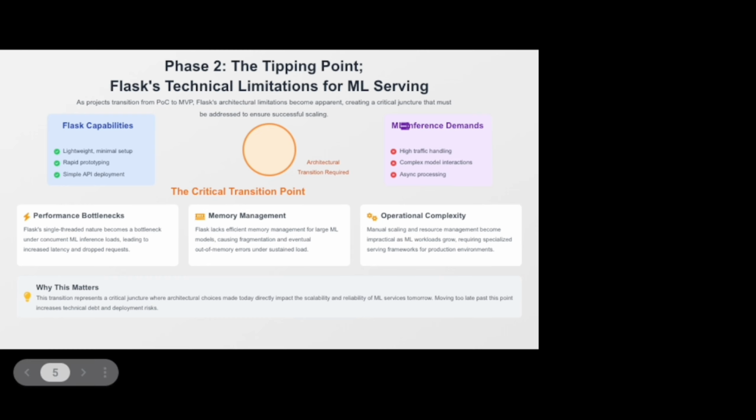Now, where Flask is good, we move to phase 2. Phase 2 talks about the limitations that pitch in once we are done with the basic evaluation of our idea. Flask's capabilities are that it's quite easy to set up and lightweight, and we can rapidly prototype by deploying a simple API application and convince the stakeholders that the idea is feasible. However, an architectural transition is required. It's not a limitation from the implementation perspective of Flask, but rather an architecture challenge that kicks in.